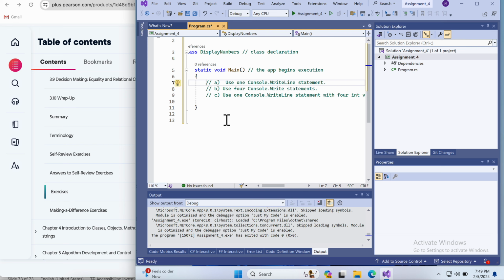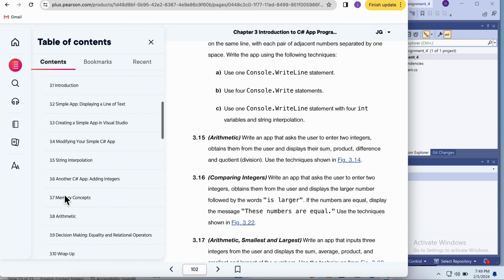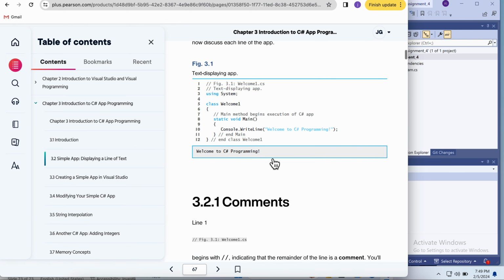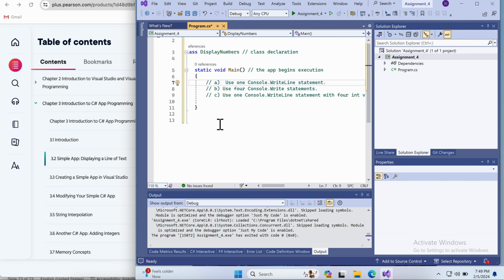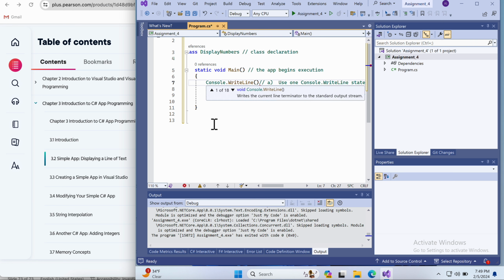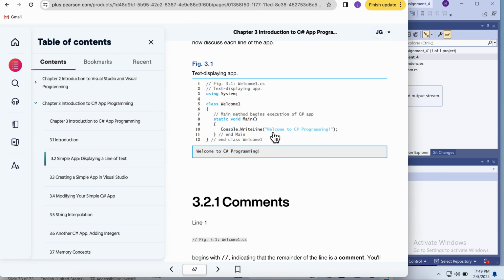Okay. So, use one Console.WriteLine statement. Right here, and what we were already looking at with displaying a line of text, they use a Console.WriteLine statement, which you can see. Console.WriteLine, parentheses. So let's go ahead, Console.WriteLine, parentheses, with double quotes. See how it starts with and ends with double quote?